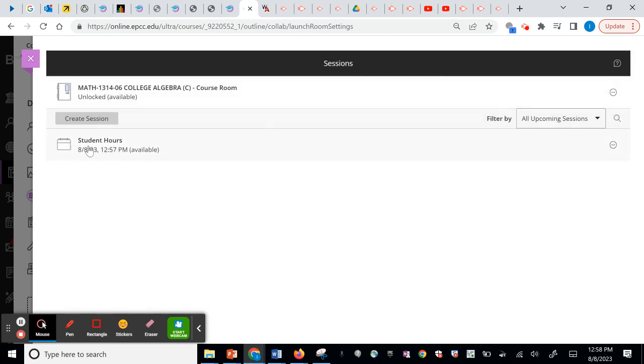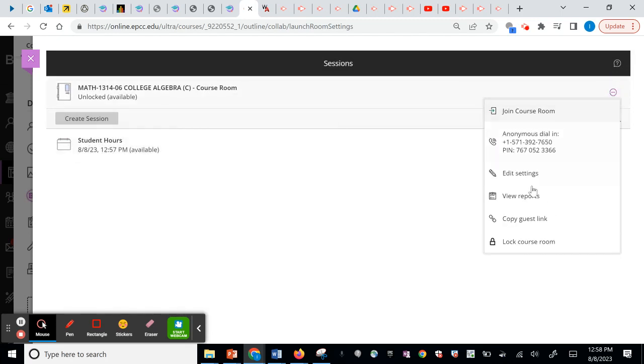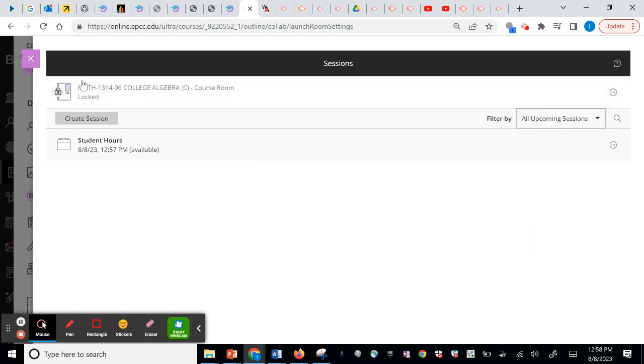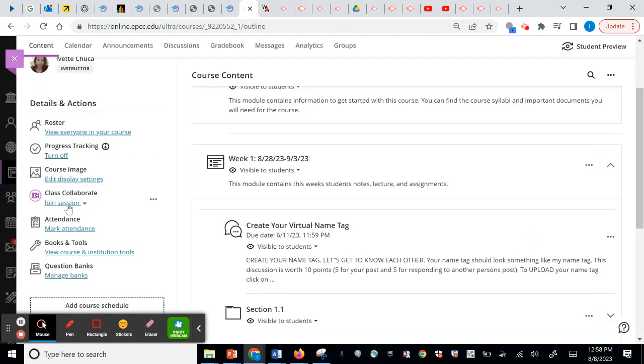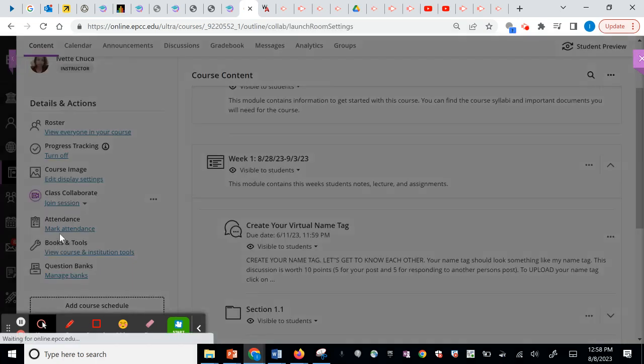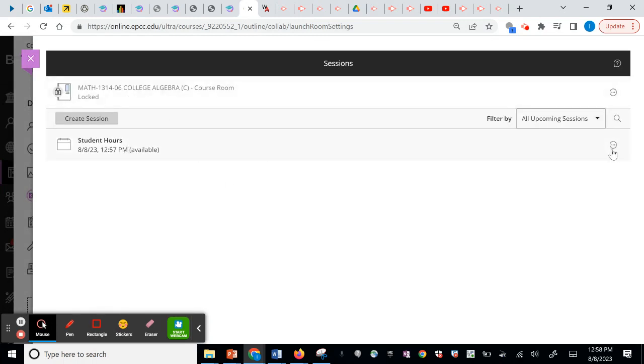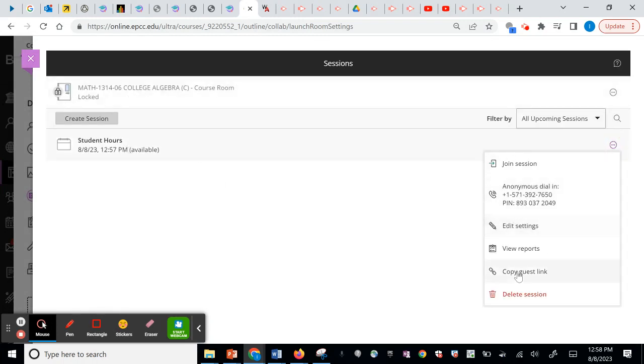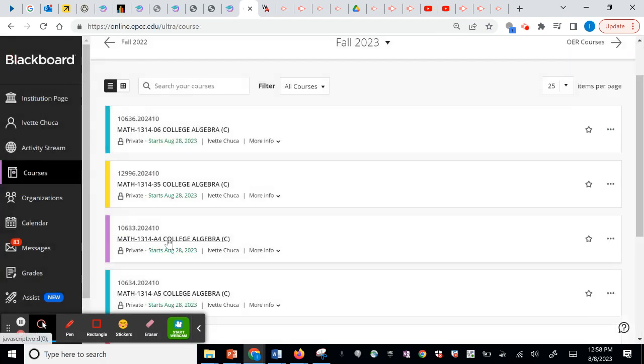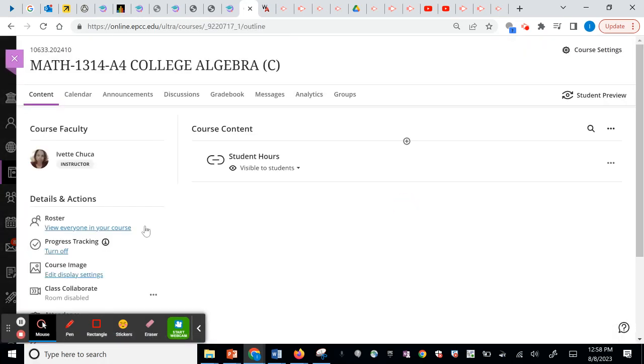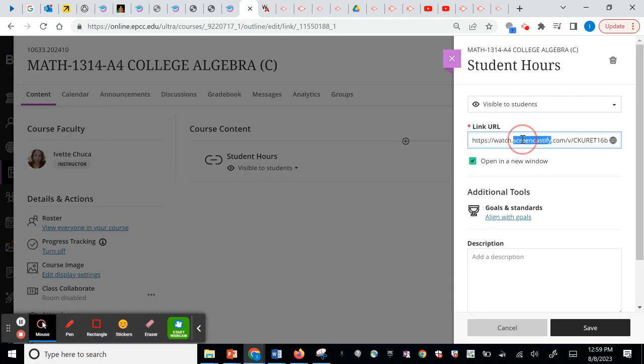And so now I have this tab here. Let me go ahead and lock this room. So now if the student wants to join a session, they can click here. It's going to be the student hours. But again, if you create a special session, like I just did, make sure that you get the right link. So you click the three dots, copy guest link, and that's going to be the link that you can put over here. So I just changed my link, so I'm going to edit this and put the correct link.